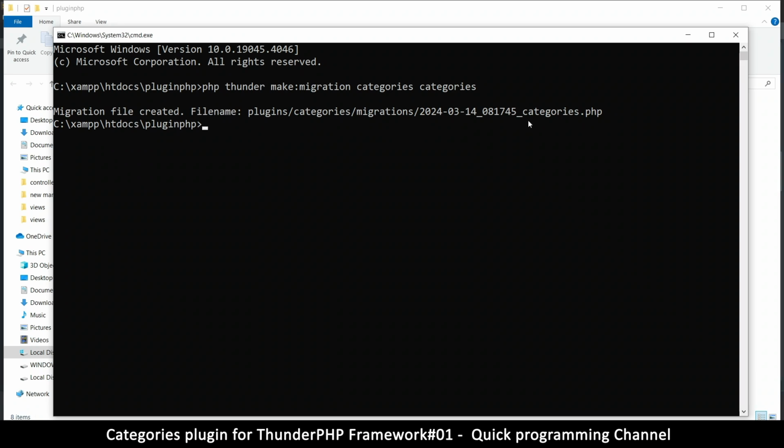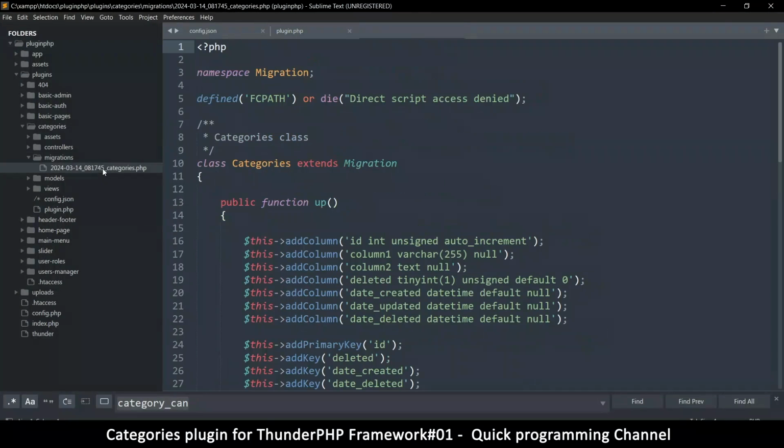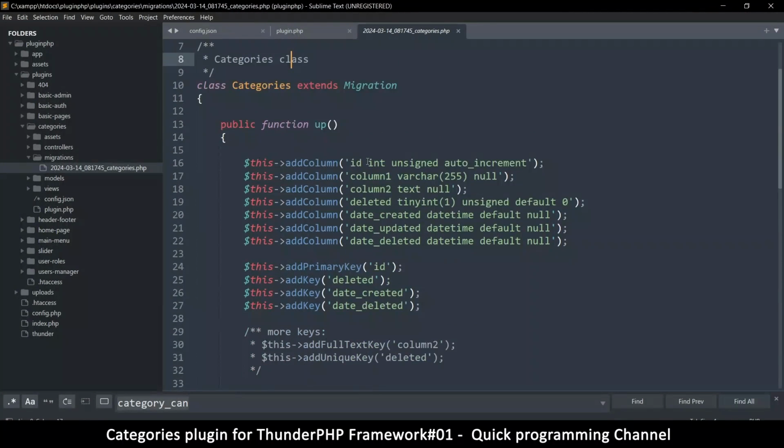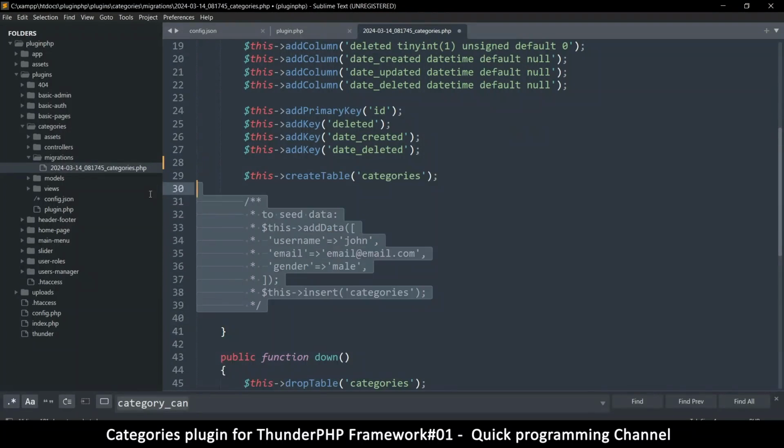So migration file created, that's cool. Let's check that out. So inside categories now in the migration folder, we have that file with the categories class. Okay, that's good. So now what we do is, let me remove all of this stuff that I don't need.